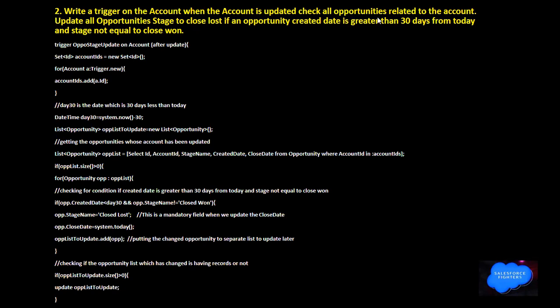Next question: write a trigger on account when the account is updated. Check all opportunities related to the updated accounts. Update all opportunity stage to Closed Lost if an opportunity's created date is greater than 30 days from today and stage is not equal to closed one. The trigger is on the account after update.